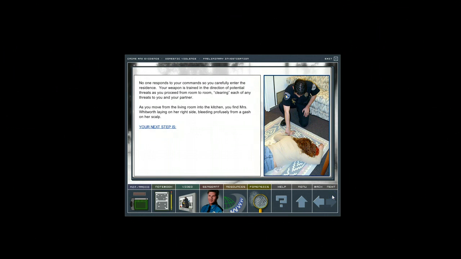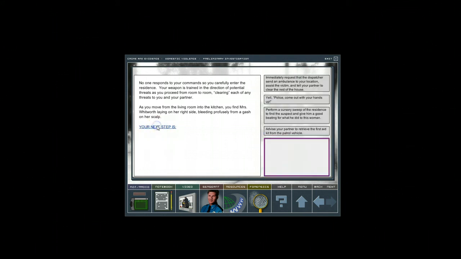No one responds to your commands, so you carefully enter the residence. Your weapon is trained in the direction of potential threats as you proceed room to room, clearing each of any threats to you and your partner. As you move from the living room into the kitchen, you find Mrs. Whitworth laying on her right side, bleeding profusely from a gash on her scalp. You note that the officer is taking her pulse, not moving her, as you don't know what the extent of her injuries are. He's checking her pulse.